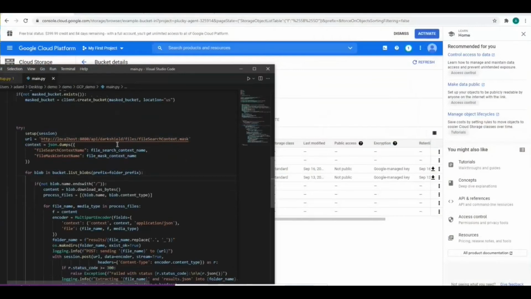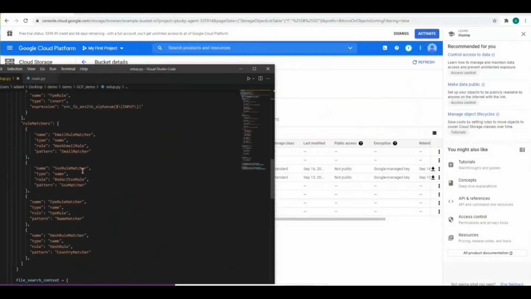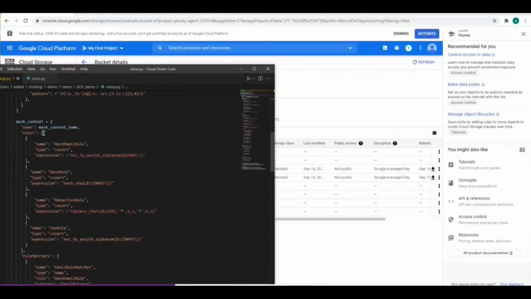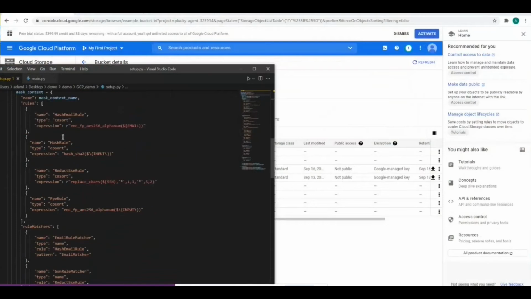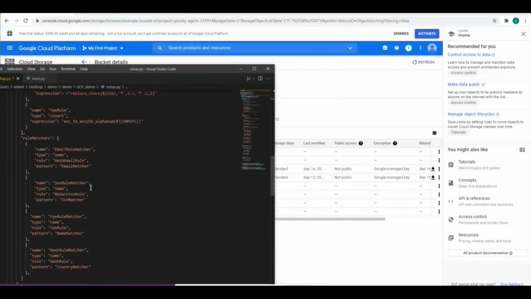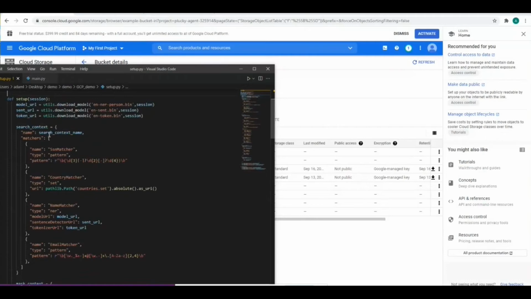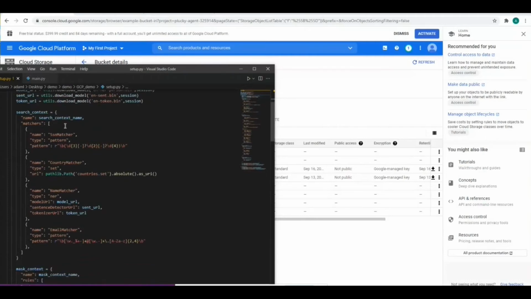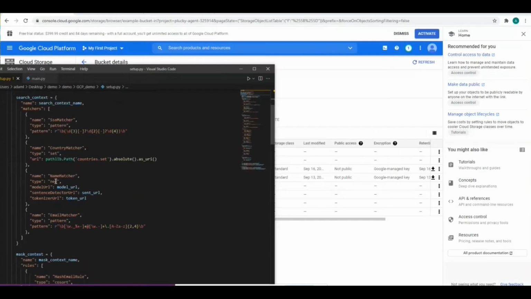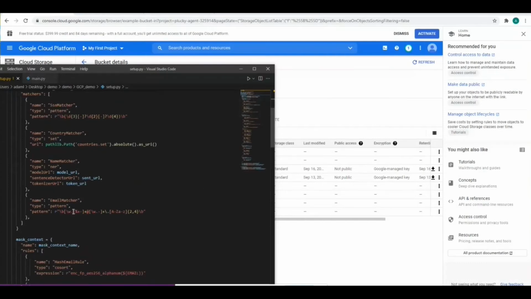It requires only one single request instead of 4. This is a setup file. We've got our rules specified here for mask context, and our rule matchers defined here. And for our search context, we've got a matcher for our social security numbers, a country matcher, a name matcher using the NER model recognition, and an email matcher.